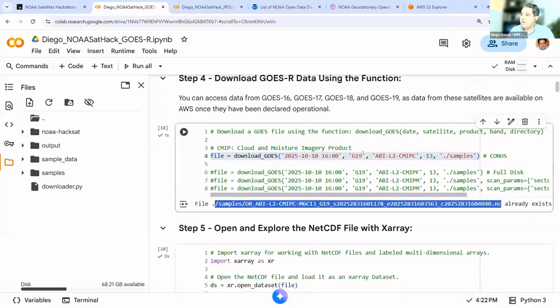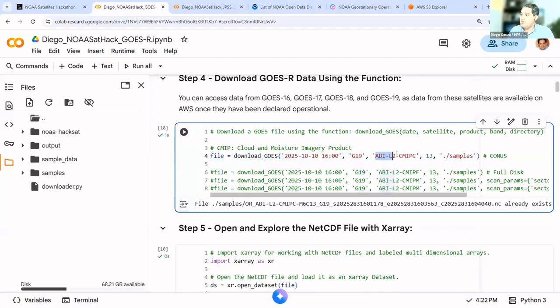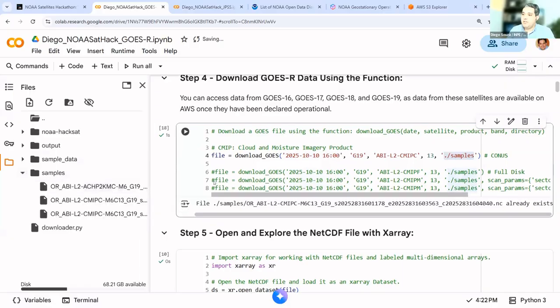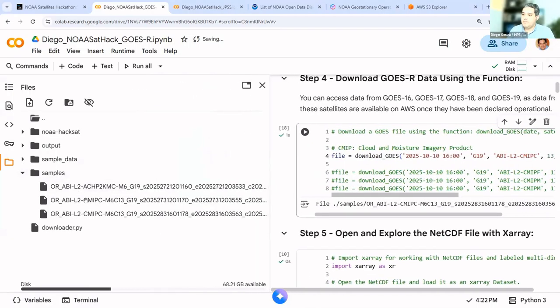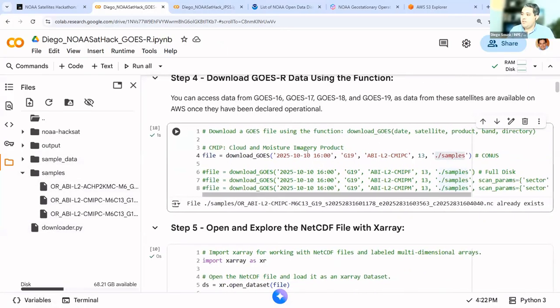this particular netCDF file from GOES 19, this particular product, which is the cloud and moisture product for CONUS, band 13, for this particular time and date, has been downloaded and is available in this folder here called samples. If I expand this folder, here it is, CMIPC, band 13, GOES 19, and this is the file for today, okay? October 10th, 2025, 16 UTC.